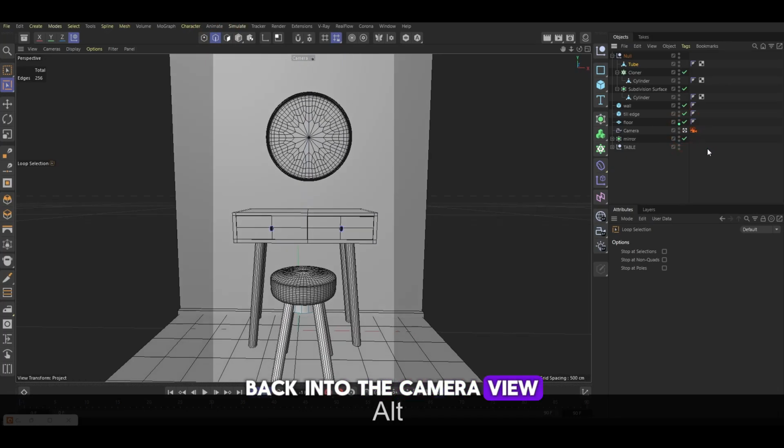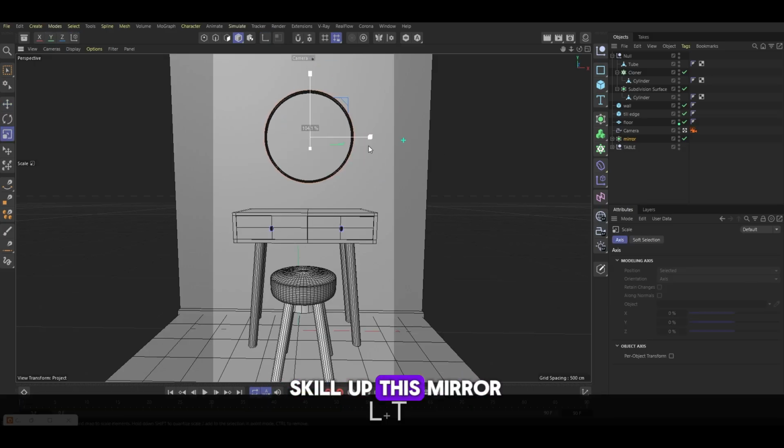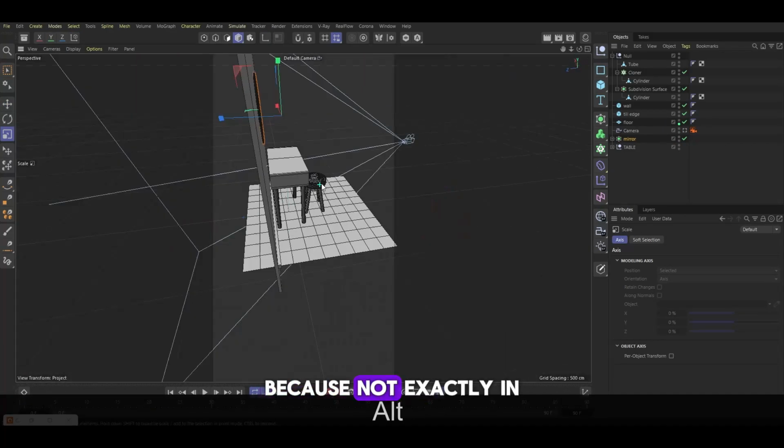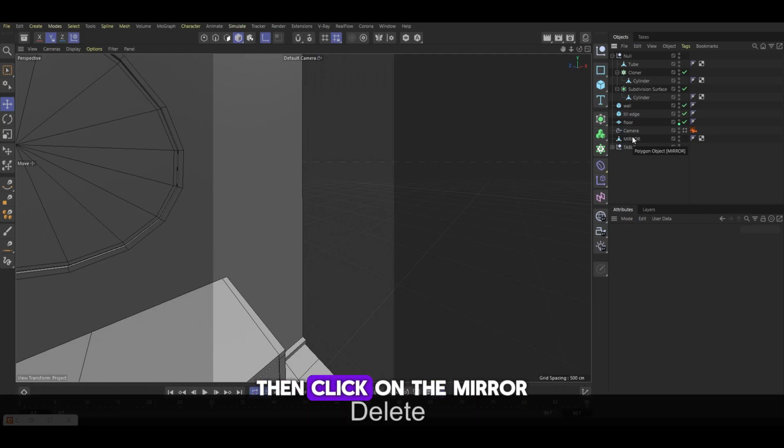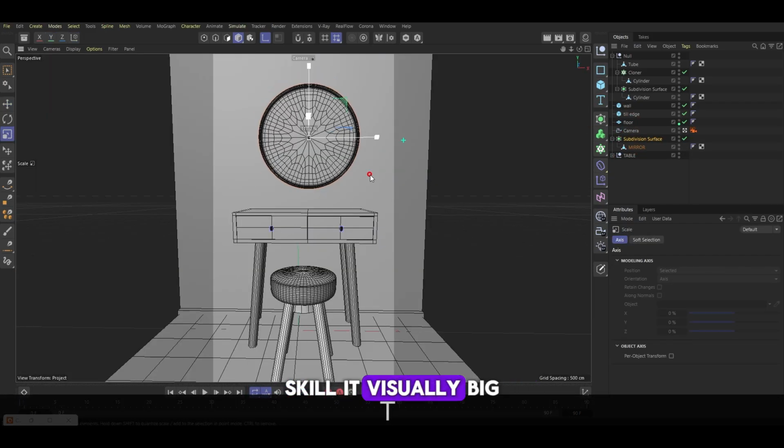Back into the camera view. Click on L and adjust the account point till it looks roughly in the center. And I'm going to scale up this mirror. Okay, why is it not scaling up? Because now it's exactly in the center. I'm going to delete this, then click on the mirror, then add another subdivision. So it will automatically be at the center this time around. Scale it visually big.